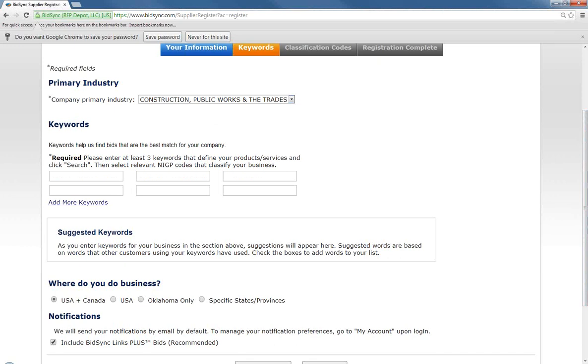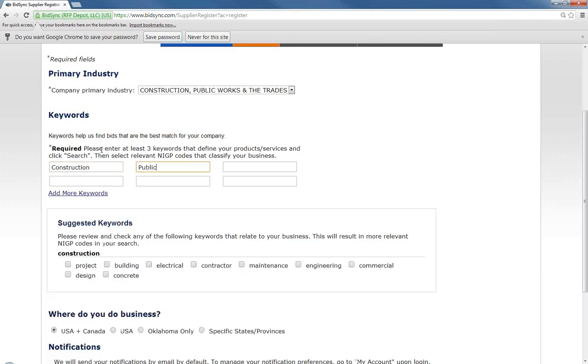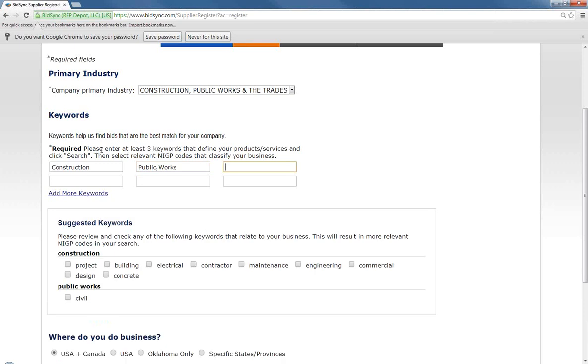The next thing we're going to have is the keywords. This will allow you to go ahead and enter in at least 3 keywords that kind of describe your company. So here we could go ahead and say that our, construction. We could even say public works. We could say building construction. It's kind of whatever describes your business. You'll want to go ahead and enter in as many as you can think of.